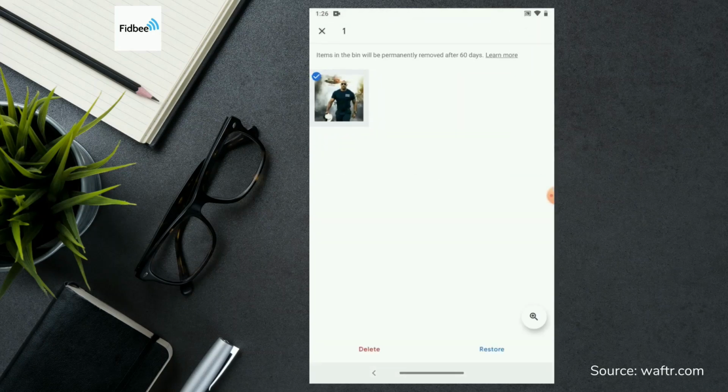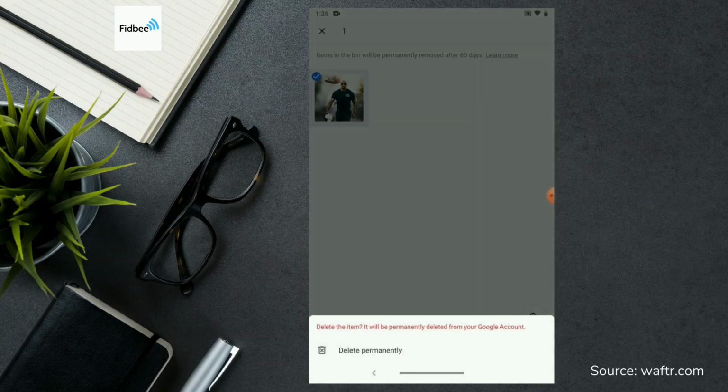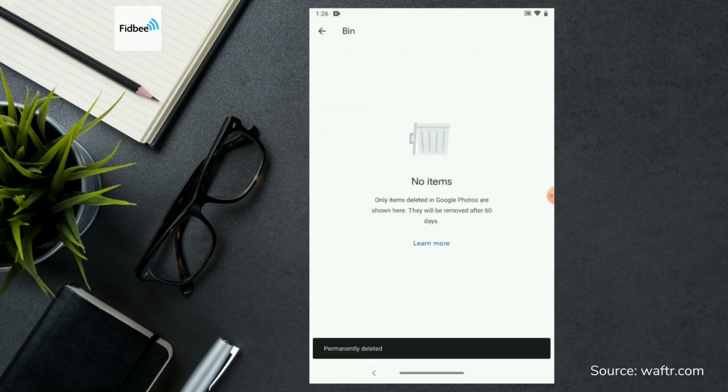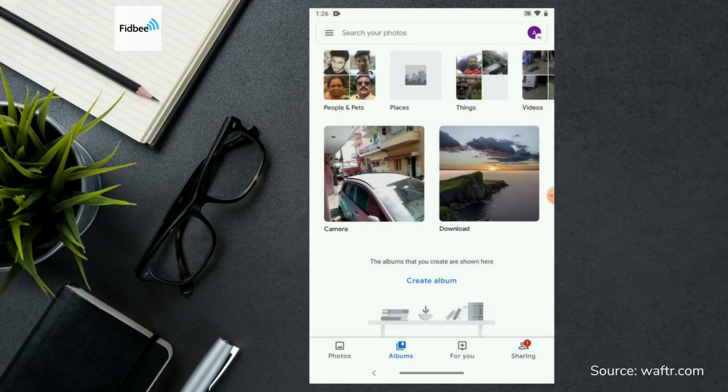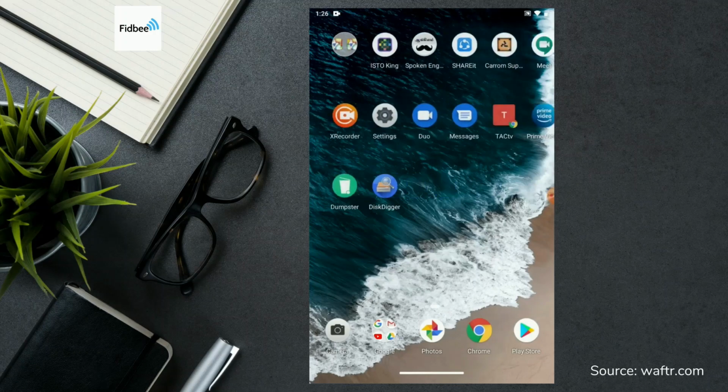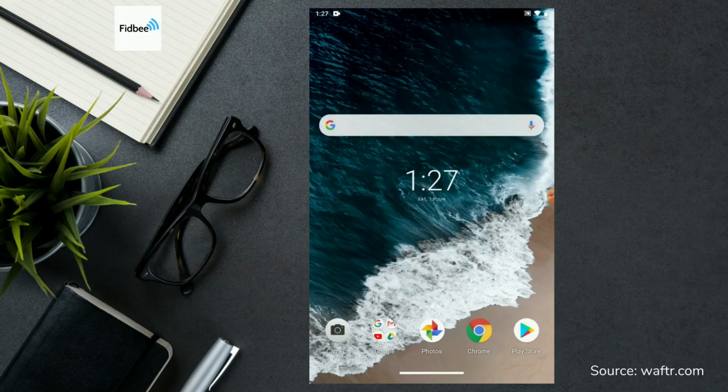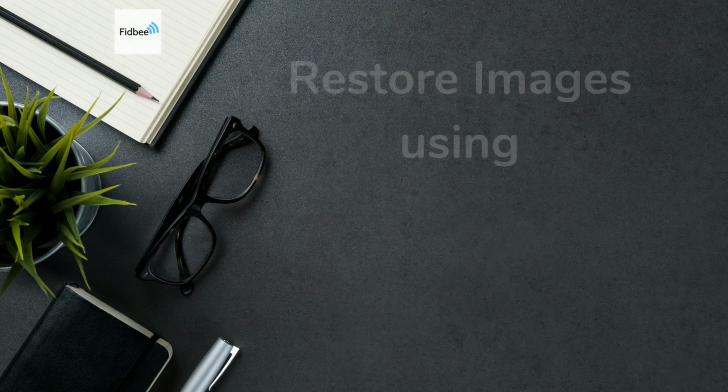So I'm deleting the image from the bin right now. So you can see the image is getting deleted permanently. Now the image is out of your mobile, but that's not actually true. Whatever image gets deleted will still be there inside your mobile. So let's see how to restore that image back.